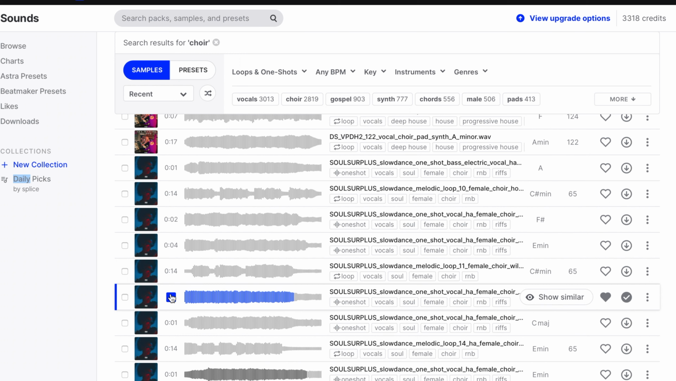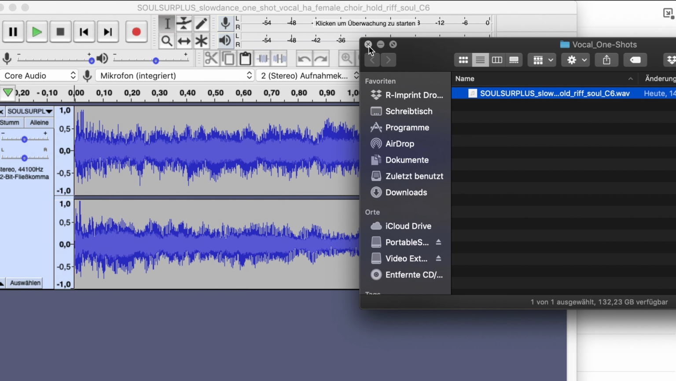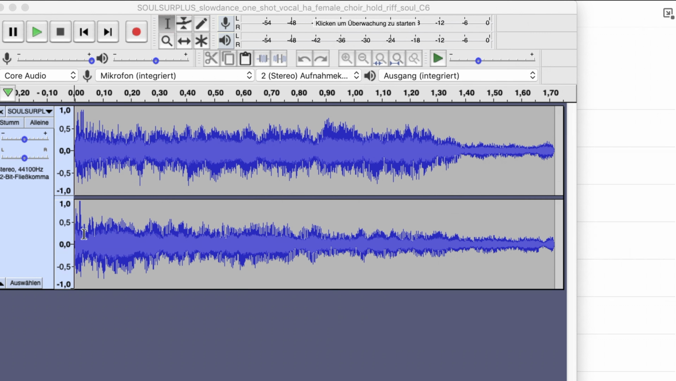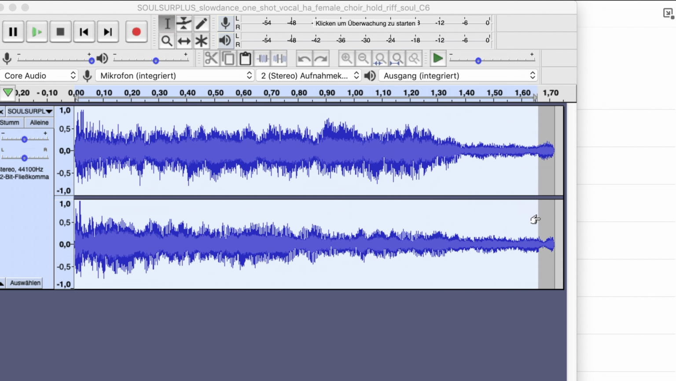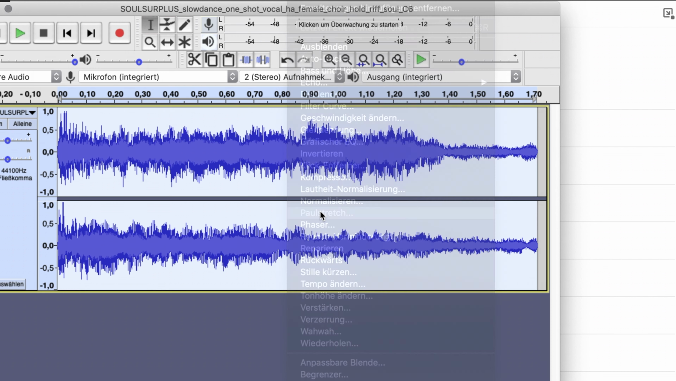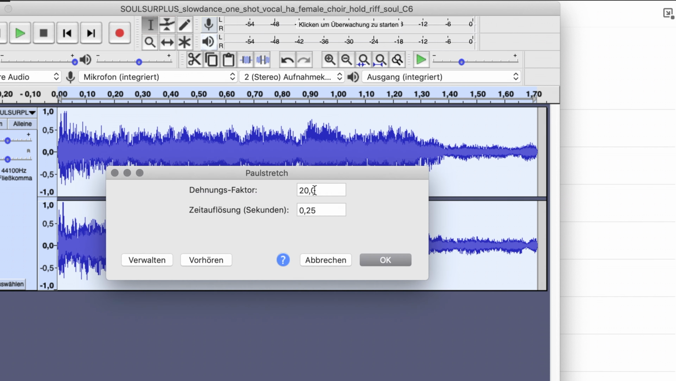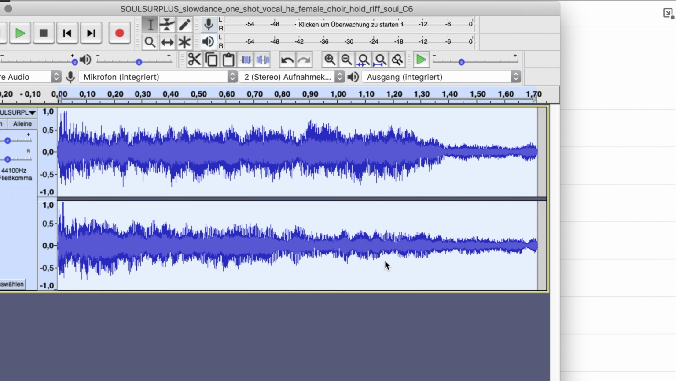In case you don't own any synthesizer, the next method is going to show you that you can take basically whatever and turn it into a pad with time stretch and granular synthesis. I randomly picked a sample on Splice, which is holding one note, in this case a vocal sample. Then I'm loading the sample into Audacity using the Paulstretch effect, and I'm stretching the sample by 20.